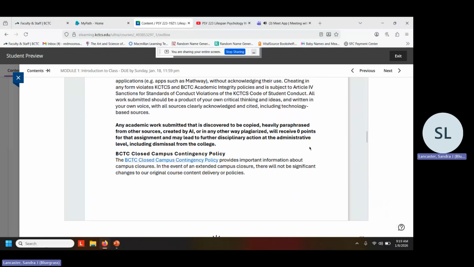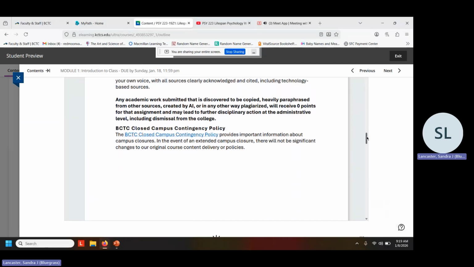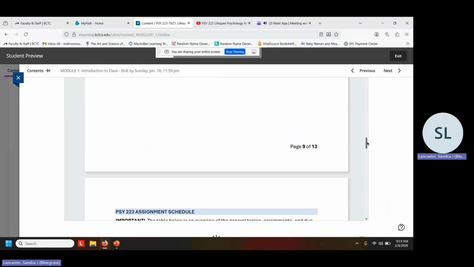If for some reason someone does plagiarize, which means copying someone else's work, whether it's out of the textbook or something that AI created, you will receive a 0 on that assignment. If I'm feeling generous, I might ask you to redo it. If I'm not, it will stay at 0. So just know that. If it happens too often, it escalates in problems.